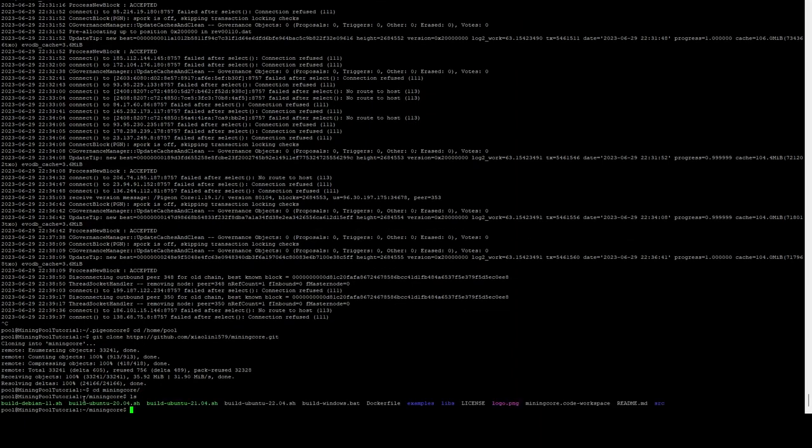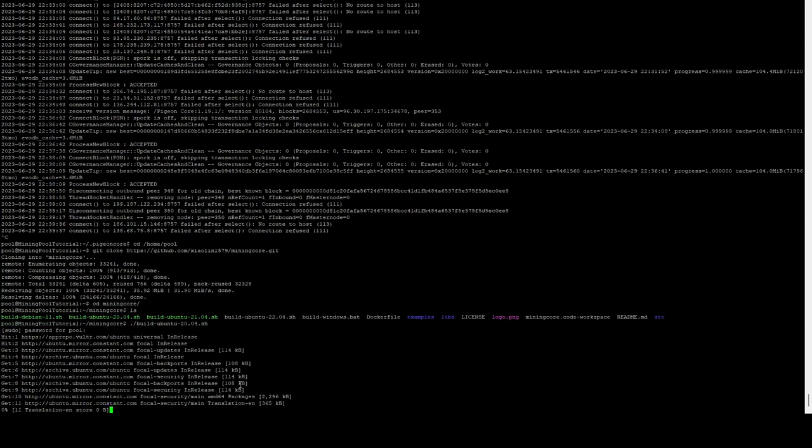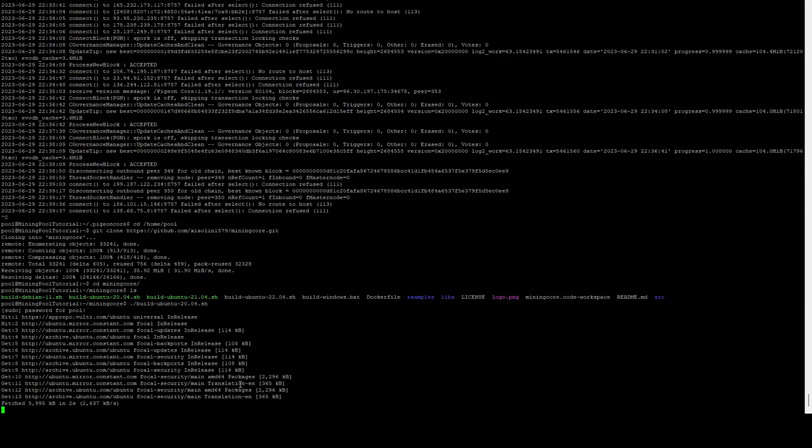And you're going to see a couple build files here. Based on whatever version of Ubuntu you're running, you're going to run that build file. So we're on 20.04, so that's the one we're going to run. I'm just going to do a ./build-ubuntu-20.04. And we're going to go ahead and hit enter. And that's going to ask us for our password, because this does need to run with elevated permissions. Again, this is the password for the pool account. So you go ahead and specify that.